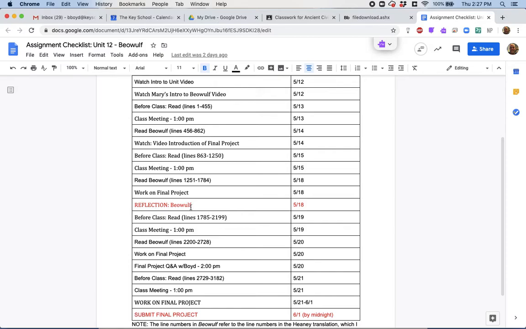There's only one reflection on this entire unit. Only one reflection that we're putting on here. The rest of it is going to be these in-class talks and everything. On the 14th, there will be a video posted, and I probably will not post it until that day, that outlines the final project, which you can see at the bottom. It's not due until June 1st.